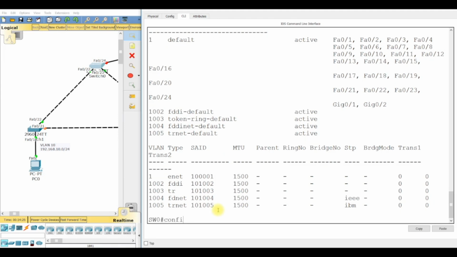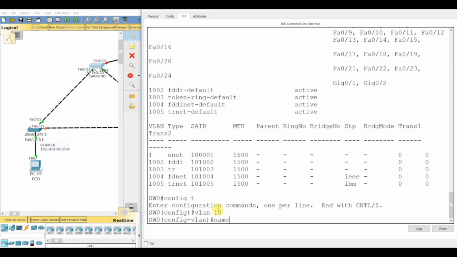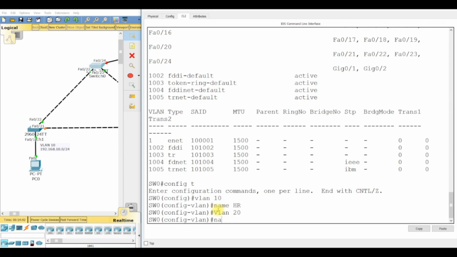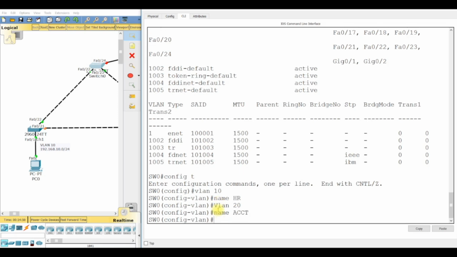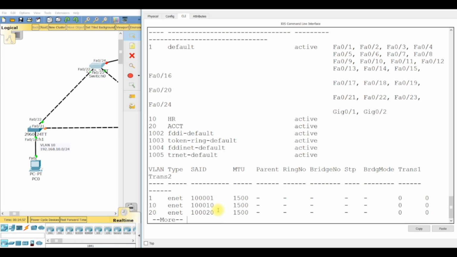All right, we're going to do config T, and we're going to do VLAN 10 name HR. VLAN 20 name account. All right, well, let's not put them in lowercase. We don't want to make them feel bad. All right, so we just created, let's copy this, and let's do show VLAN now. We just created and named 2 VLANs.